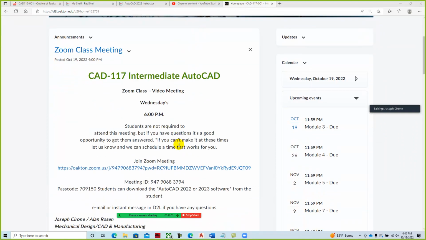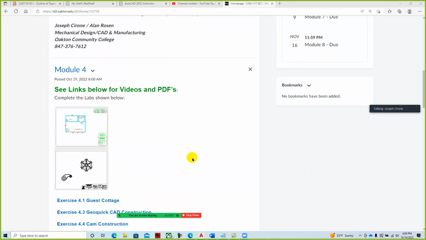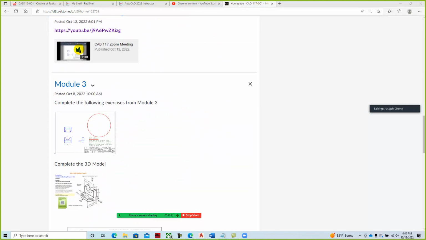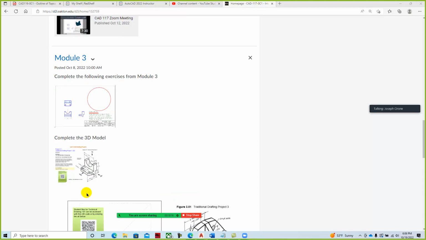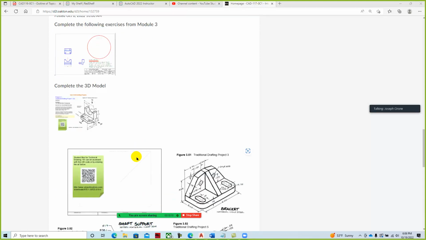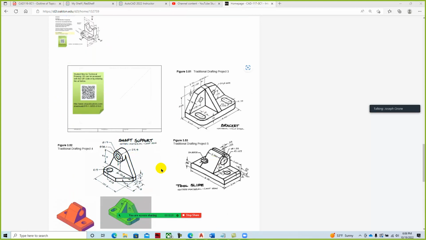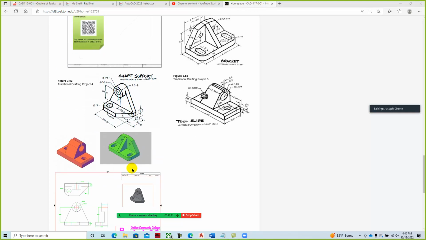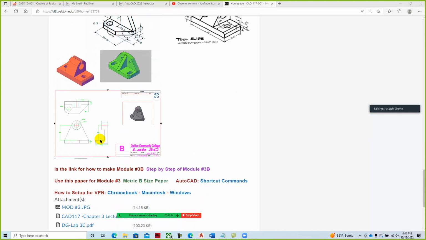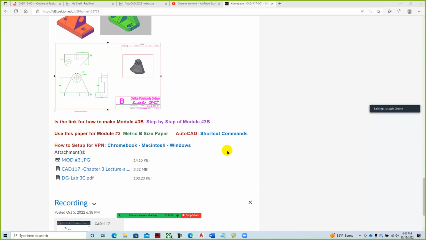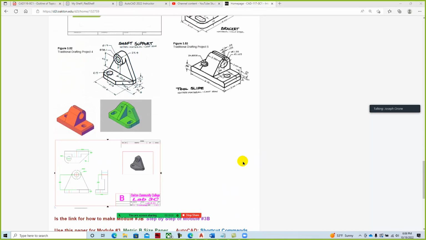All right, so as we take a look, Module 3 is due today. Module 3 is the metric drawing, front, top, right side view, along with the 3D model. And there's some additional models if you're interested in continuing to improve your CAD skills that we would count as bonus. And a lot of people are doing those. It's a great way to improve your CAD skills.